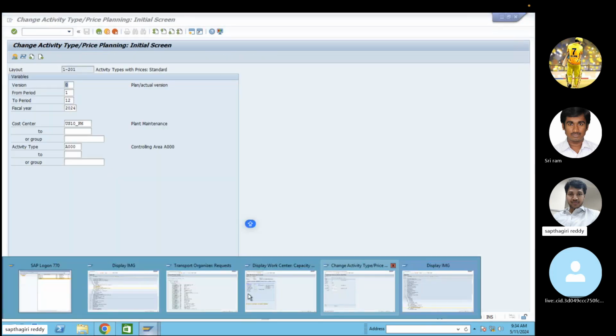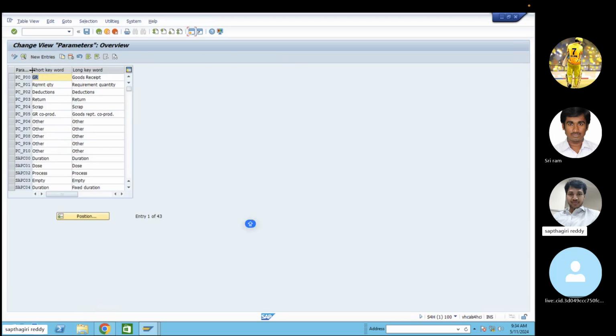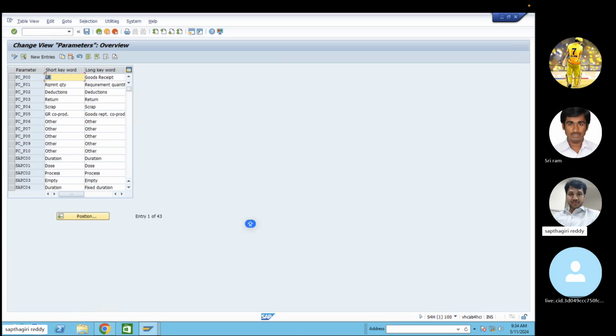Now I'll go back to our path. In plant maintenance, work centers, maintenance plans, work centers, general data, I'll go for set parameters. For the first one, for SAP 008, what was the parameter of formula maintained? I asked you to note it down. Anyone remembers? See, the formula maintained was SAP_07. That is work.